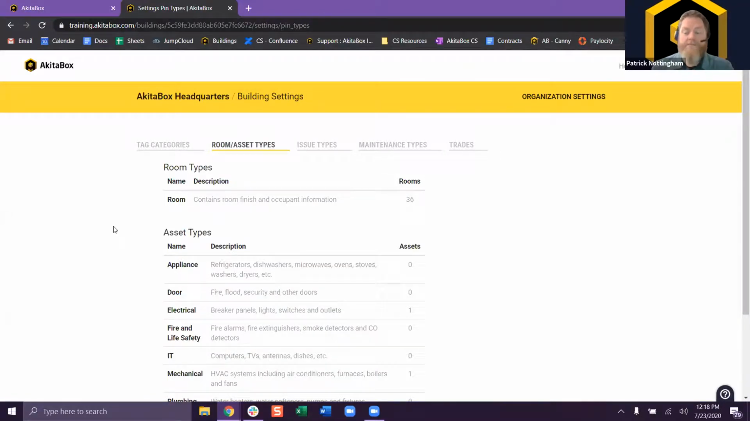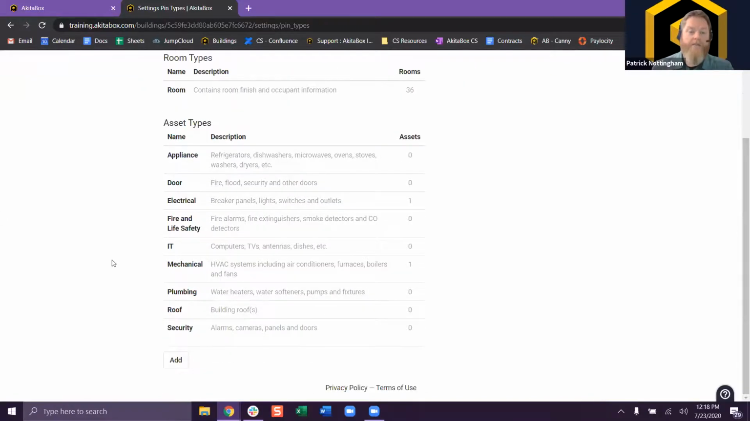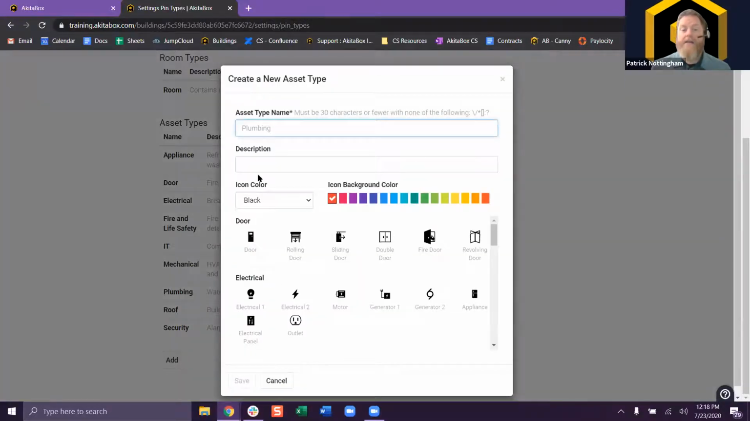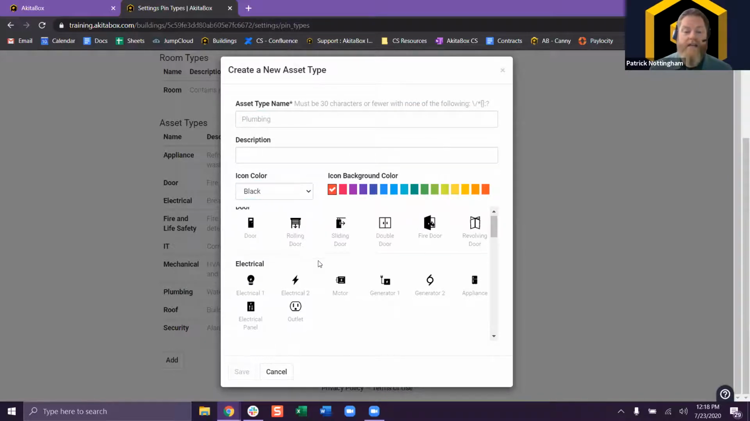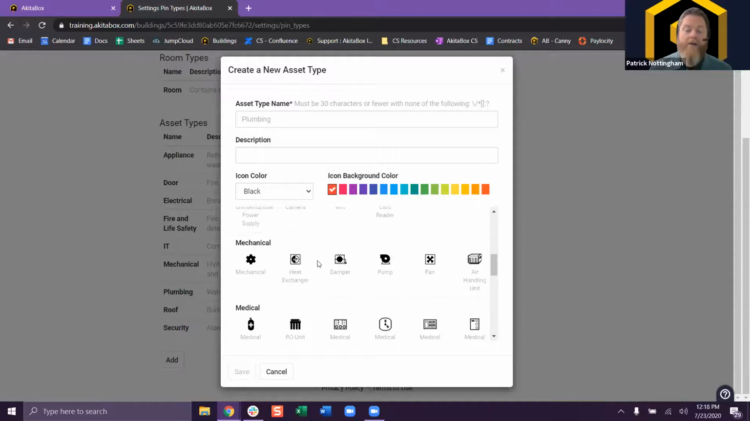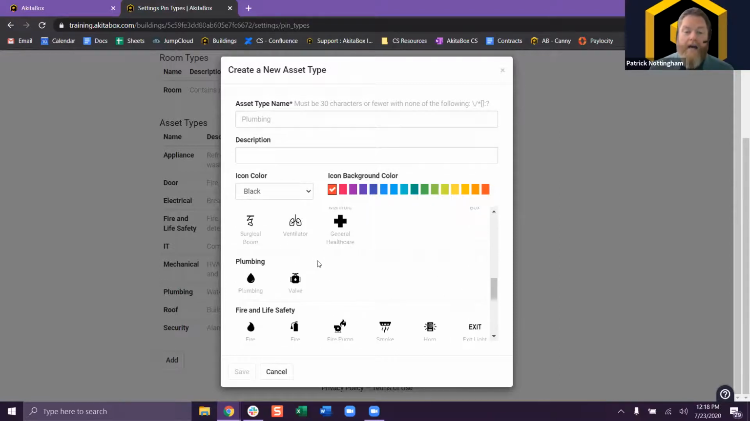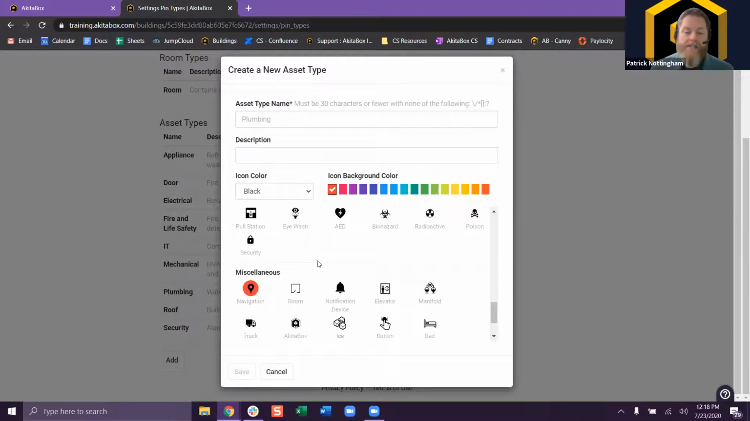Now from this page, we can easily look at various information. These are all the pins I have in that building. I can already add a brand new pin itself. So again, we talk pin types, pin families. I can add a brand new pin type. Again, name, description. I can change that icon from black to white. I can change the background color to a variety of colors. And I have a whole plethora of already pre-made icons available to look at and consider based off what I'm trying to do.